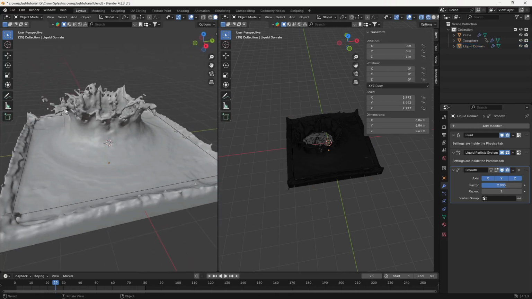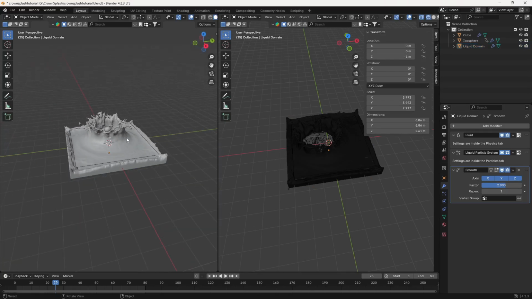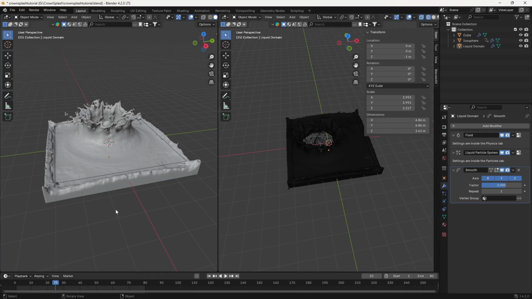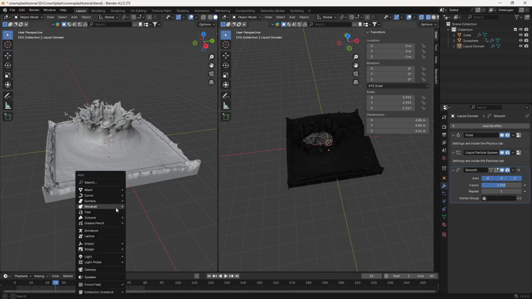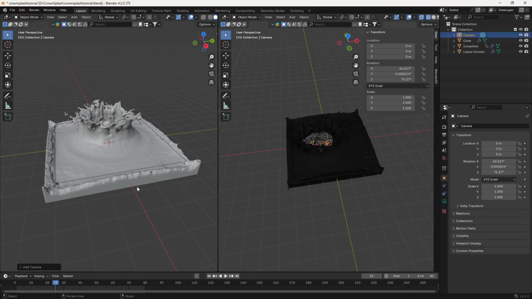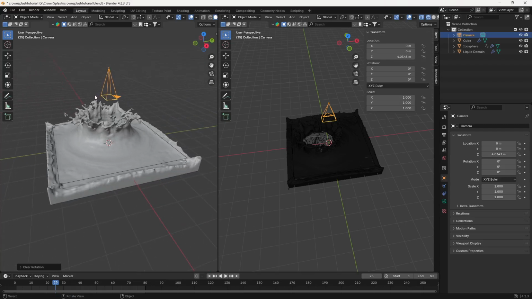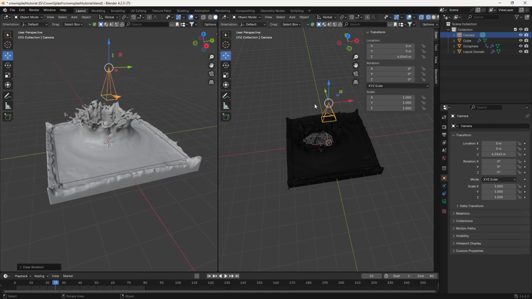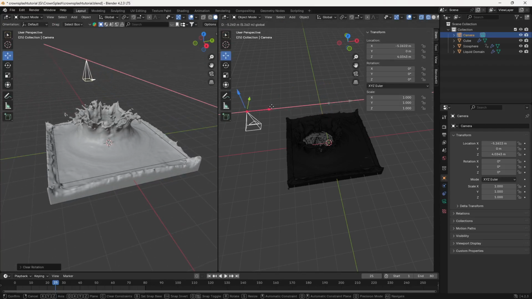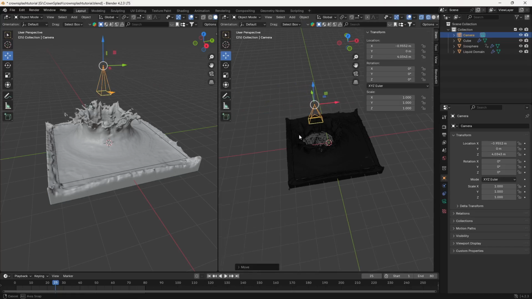Okay, so let's create a camera quickly so we can render this out and see how it is looking. Let's press the Shift A key and go to our camera. I'm going to press the G key, Z key and move this upwards. I'm going to reset my rotation by pressing the Alt R key, so it will reset the rotation here. Then I'm going to use the gizmos to move this backward, maybe something like this.